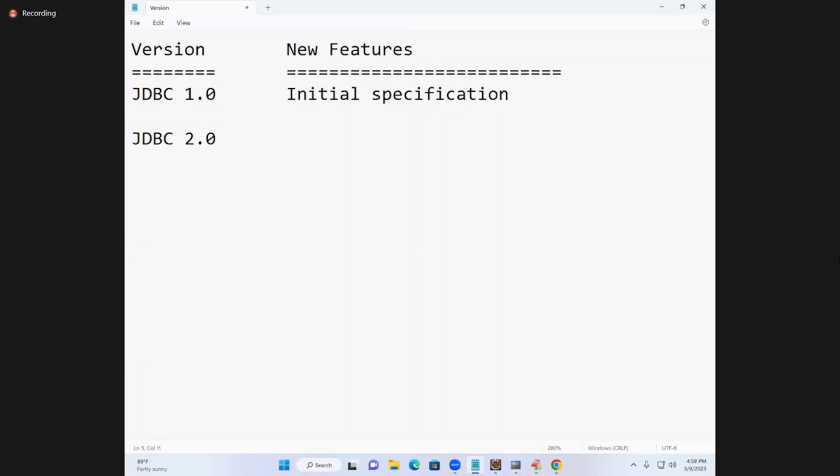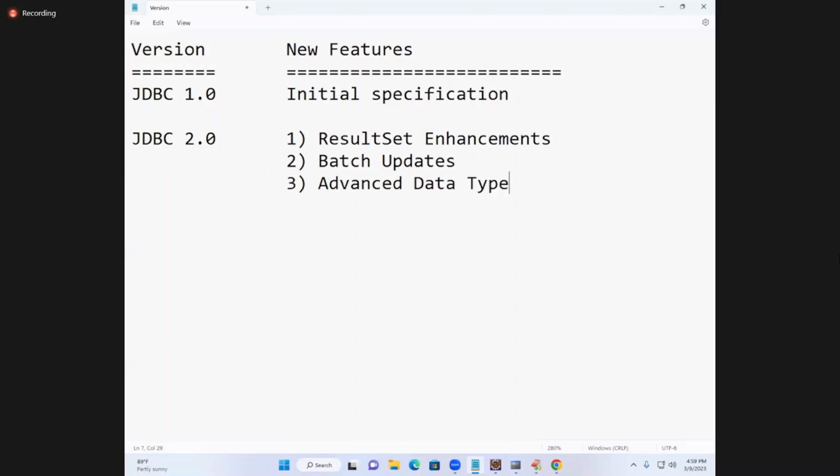JDBC 2.0: result set enhancements, next batch updates, next advanced data types, Blob and Clob. Three features came. JDBC 3.0: save point, the Savepoint interface, and next row sets.